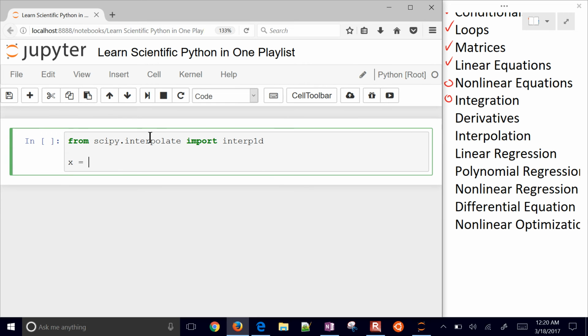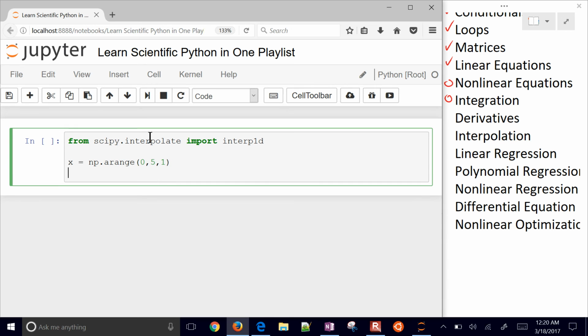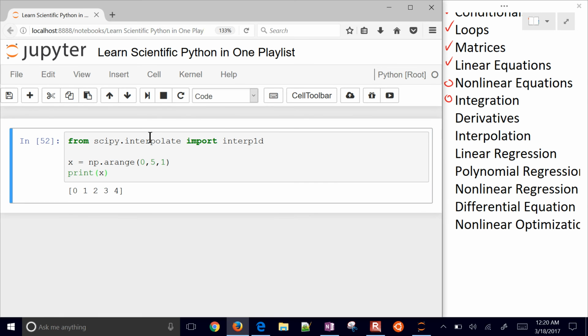Okay, let's go ahead and create x. We'll do np.arange. This is going to give us values between a start and an end with an increment. So I want to do it just between 0 and 5 with an increment of 1. I'm going to go ahead and print x just to show that. Okay, and it's not going to include the very last one, so let's go ahead and do 0 to 6.